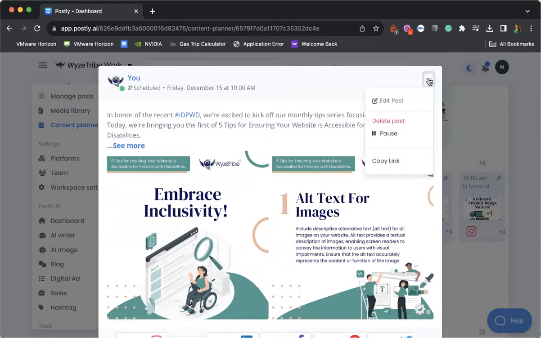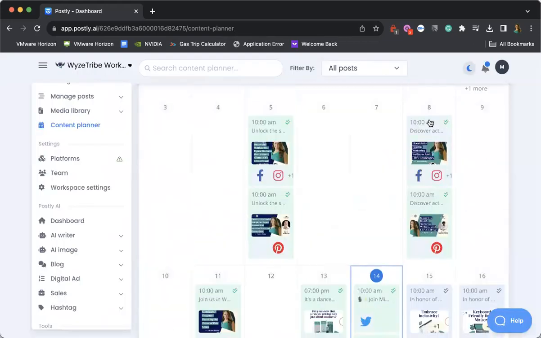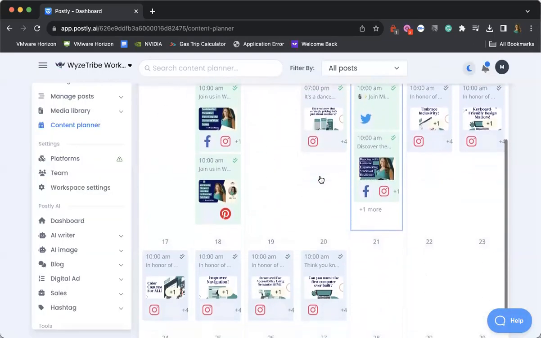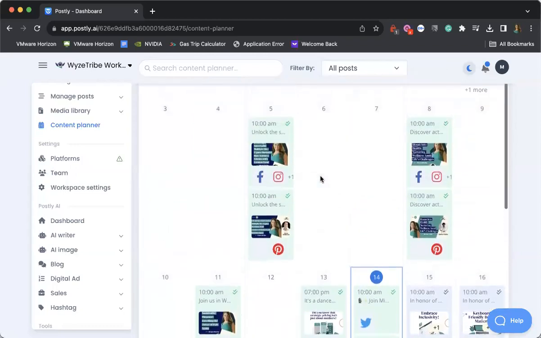You can also edit from here, and if the post has already gone out, so if we're in the past, then you do have the ability to pull that post from social media. I will warn you that this doesn't always work as intended. So I highly suggest that if you do delete from everywhere, that you go out to your individual social media accounts and check that it actually happened. Okay, so that's how you see everything visually.